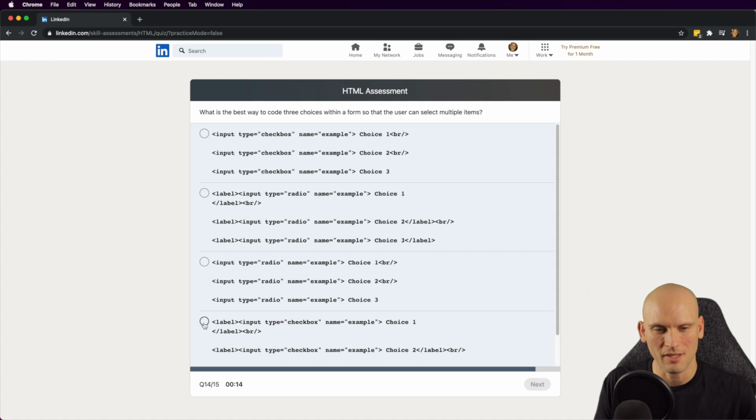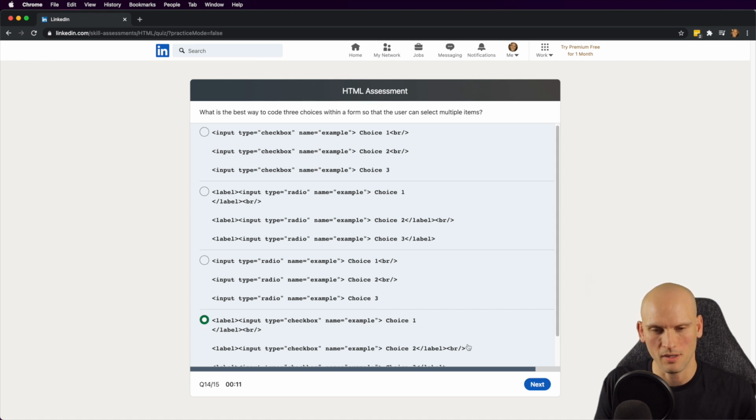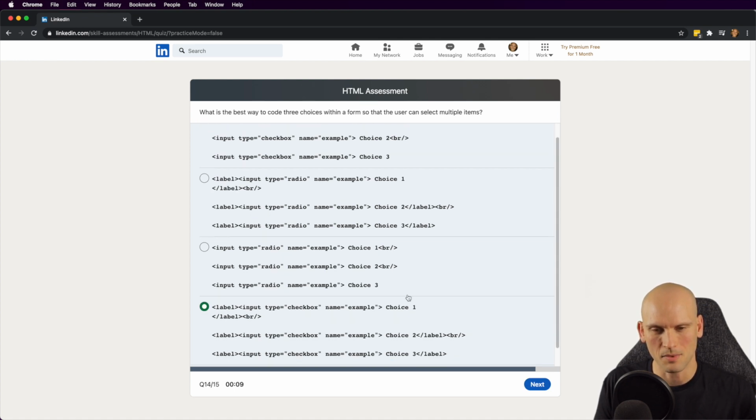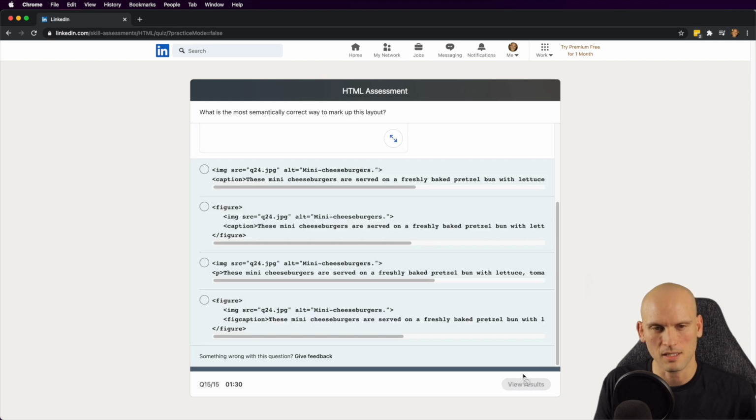I think you need to wrap it in the label. I'm almost certain that you need to wrap it in the label. It's just the way that it's wrapped seems a little funky there, but I'm almost certain that it needs that.